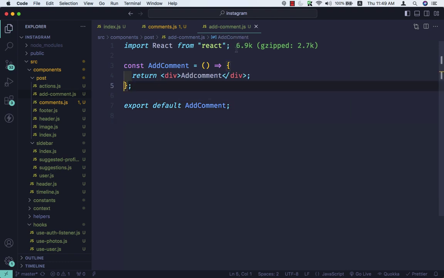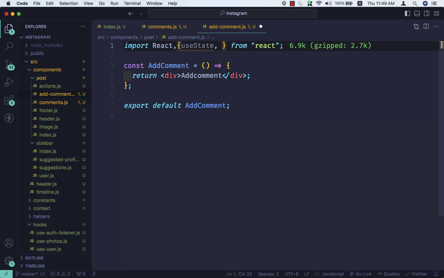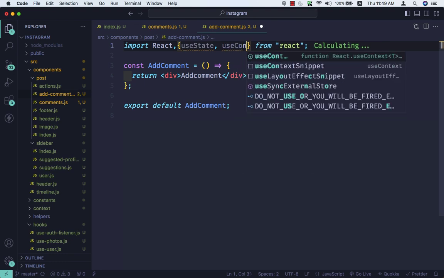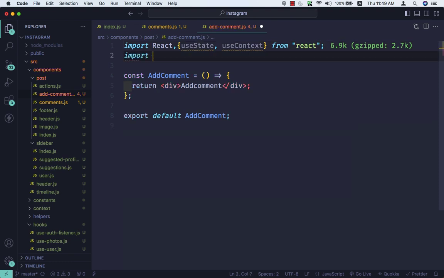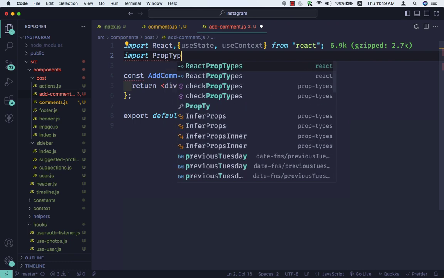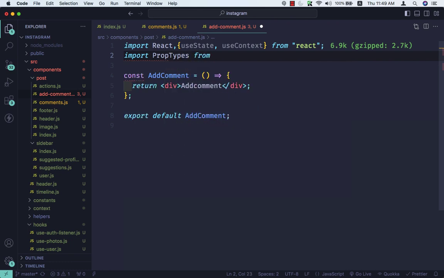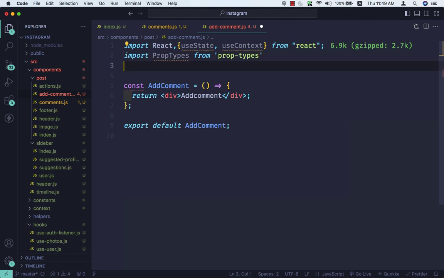And now let's import a few things from React. So the first one is useState. I need the useState. And then we also need useContext. Okay. So now the next thing which we need to import is PropTypes. So PropTypes from prop-types. Okay.